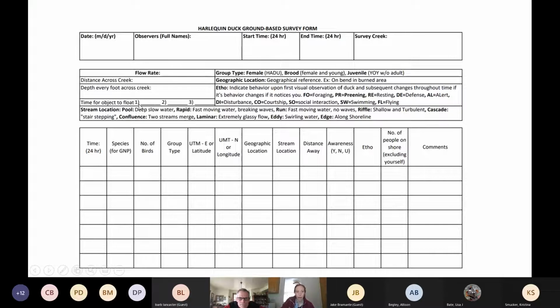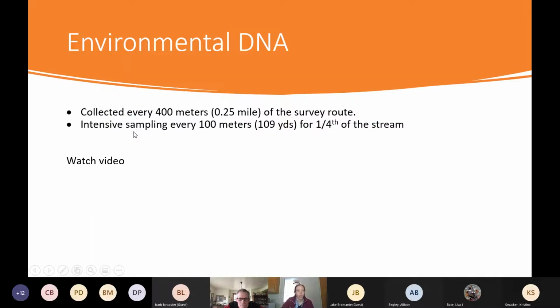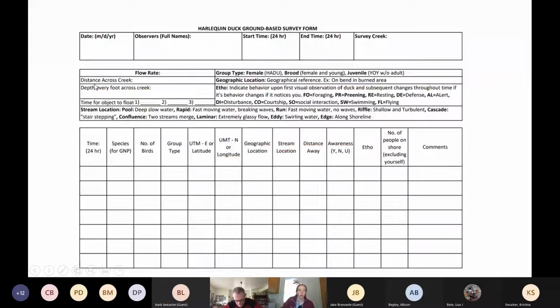And then right below that is the flow rate, where we have the distance across the creek. We're going to ask if you could measure the distance every, it says foot, but it should be every meter across the creek. So I will fix that. And then float the rubber duck down the creek 3 times and just record the time that it takes.